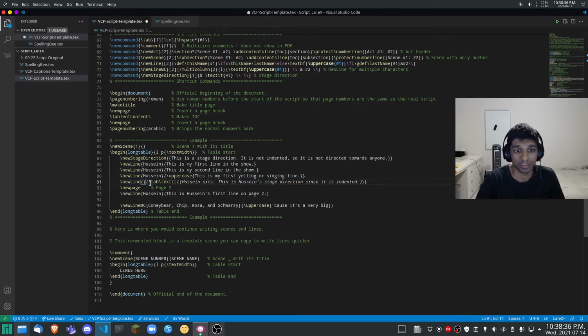Actually, that shouldn't be there. So that should say Hussein. So this is how I defined a stage direction to a specific person. If you know LaTeX, you could write a different way, but if not, please feel free to use my way.